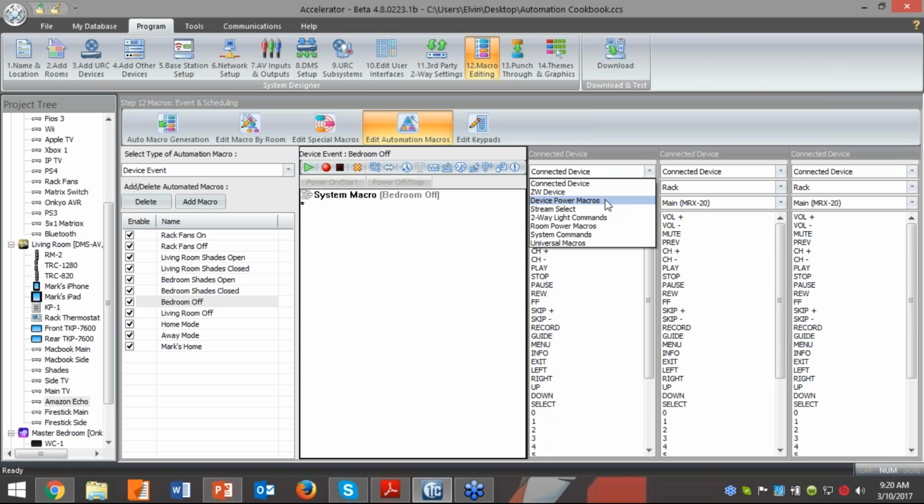We can add in device power macros. If you want to create macros that will track, as was the previous question earlier, this is how you would do it. You would set up a macro as a device power macro, and this allows Accelerator to track what's going on with Alexa.